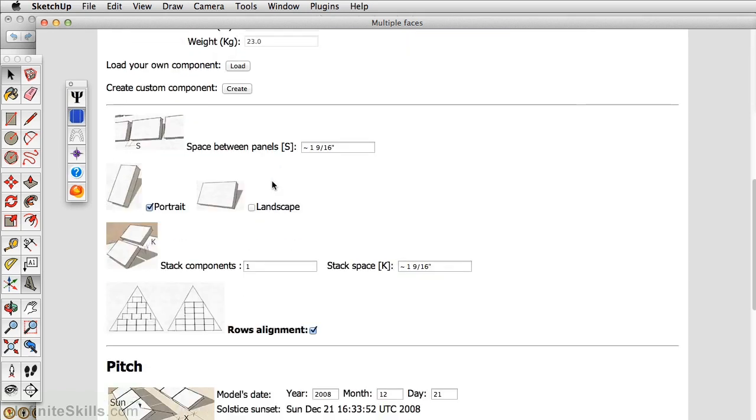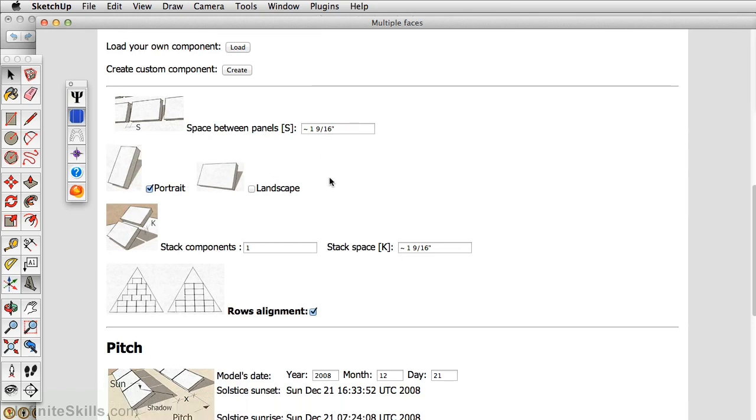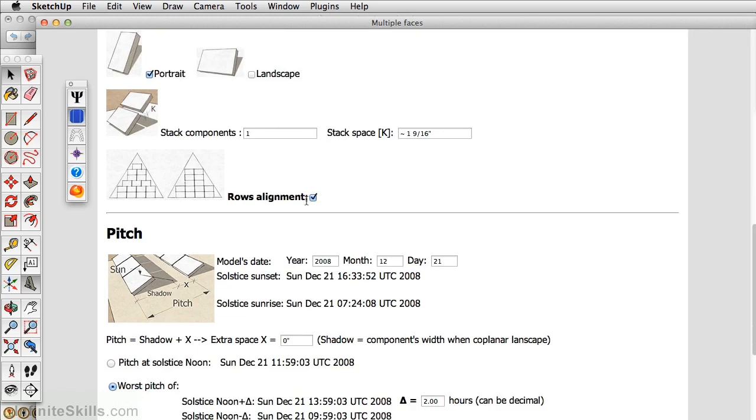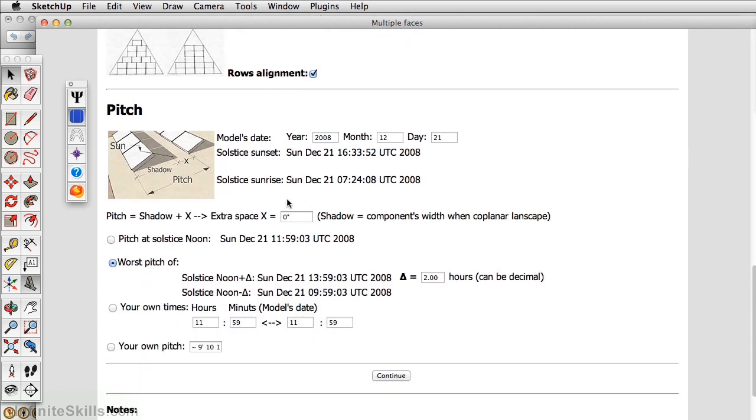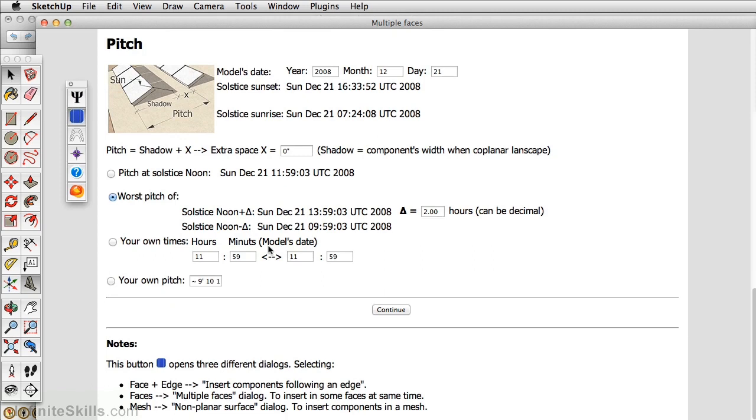Next, you can determine the spacing between panels, orient them portrait or landscape, adjust the stacking and row alignment, as well as if they are pitched, you can figure the worst case scenario for the pitch. In our situation, we're laying them flat, so we actually don't have to worry about any of this information. To auto-generate, just click Continue.